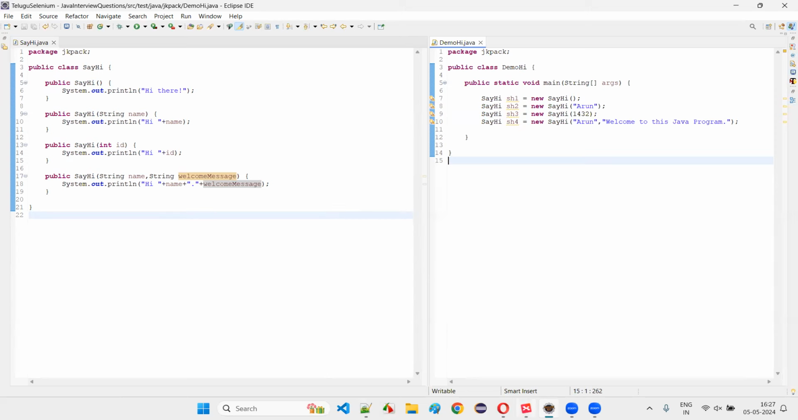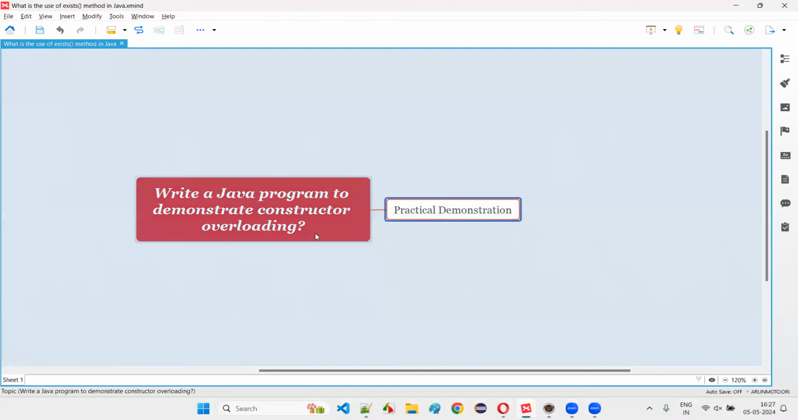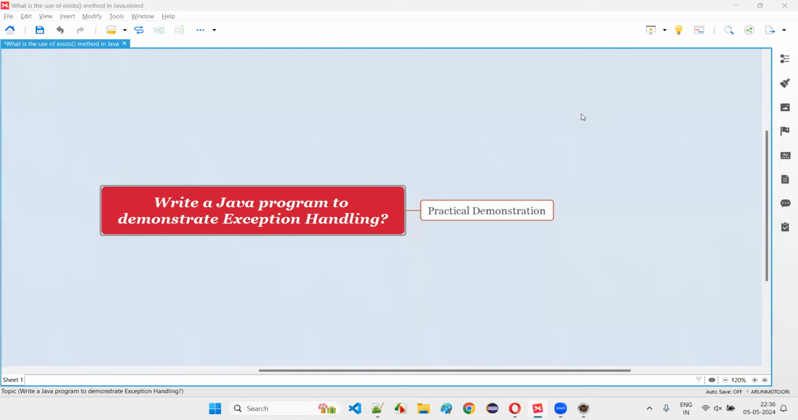Hope you have taken the screenshot, guys. So with practical demonstration, I've answered this question for you: demonstrate constructor overloading with a Java program. So that's all for this session. Thank you. Bye-bye.